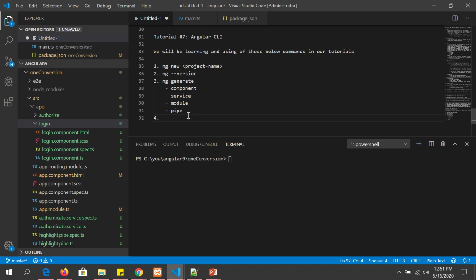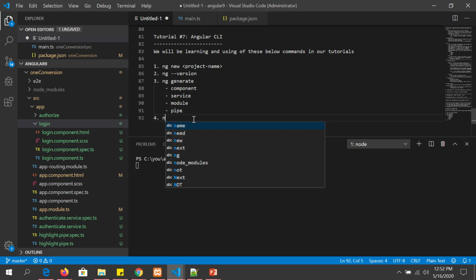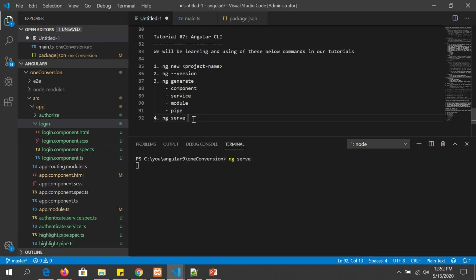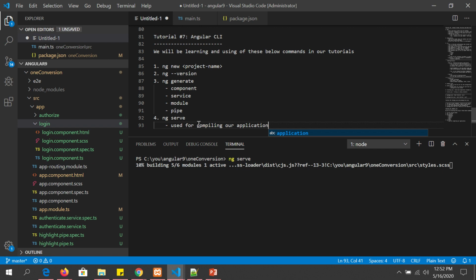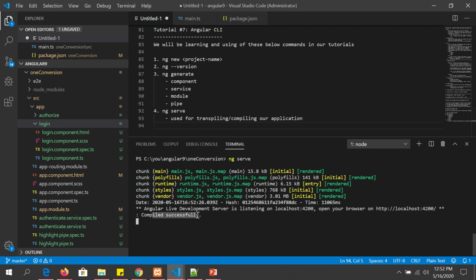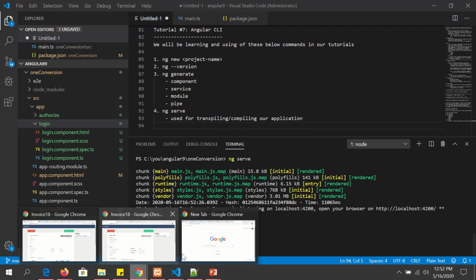So the next command of ng that you should know, we already know it, which is ng serve. When you hit ng serve, it will build your application and run your application. So it will compile your application. Since we are writing all the code in TypeScript, it will compile it into native JavaScript. So this is used for compiling our application, or rather what we call transpiling. So it will convert your TypeScript code into JavaScript and compile successfully, and you can open our application and see the details.